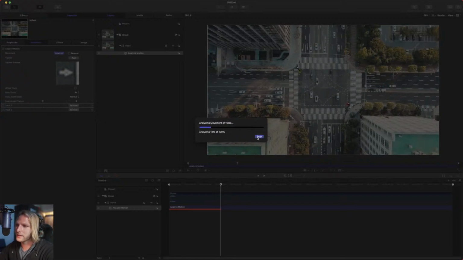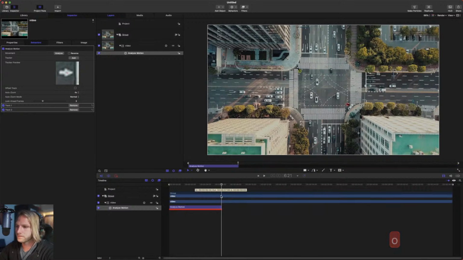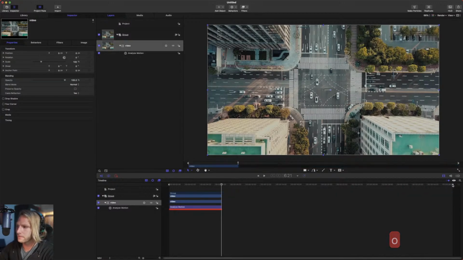All right, I don't want to analyze this whole thing. It's taking forever. So we're going to shorten that out, chop it up, and shrink it down. Okay, so we've got that.